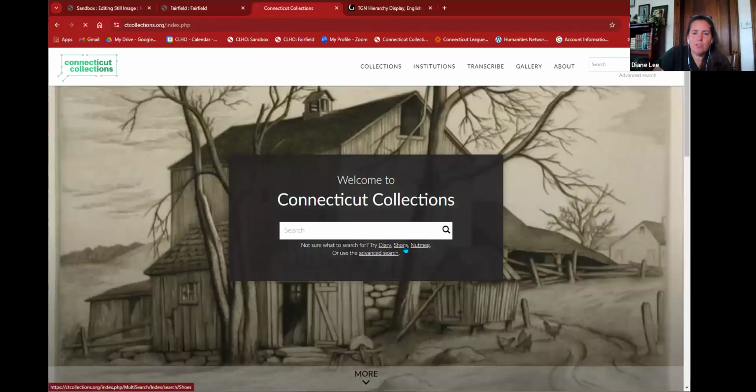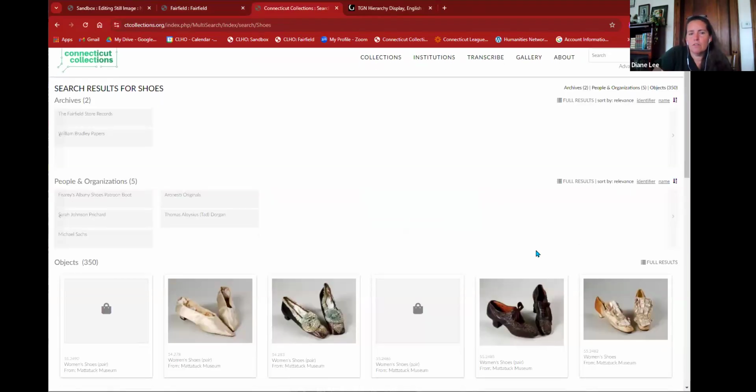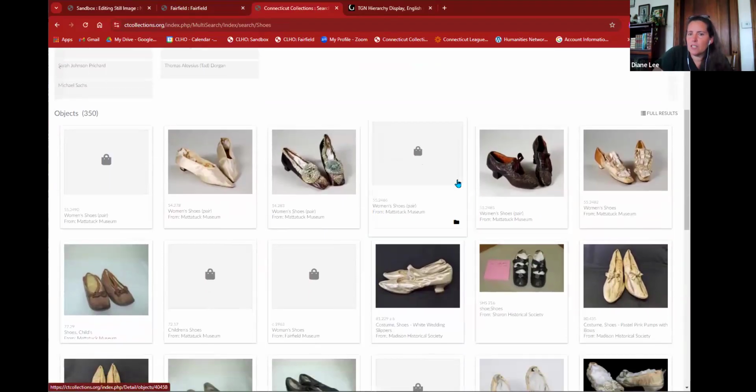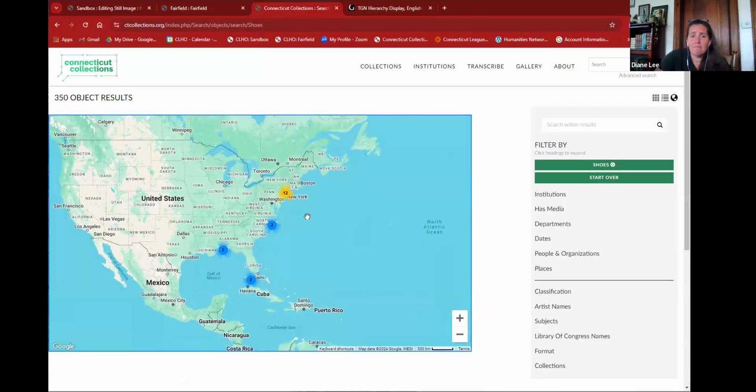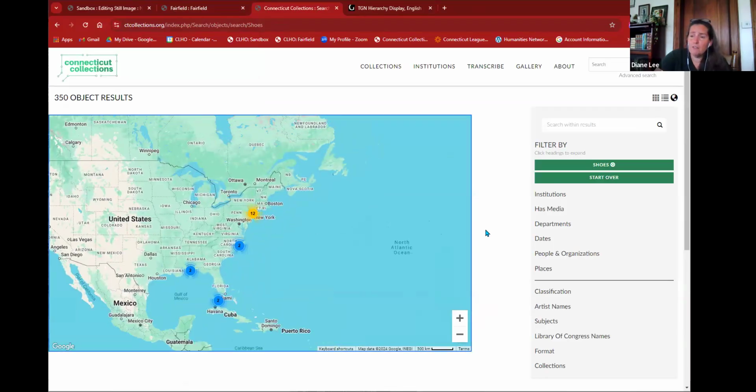Being able to pinpoint things is really interesting, and to see where they're owned. I'm curious if anybody put in, and this is one of the things that I really try to encourage everybody to use, the subject headings, because it's really great for being able to sort out where actual things are.